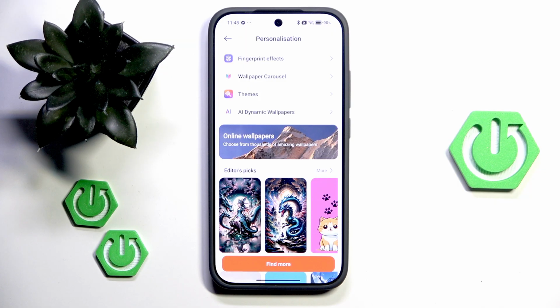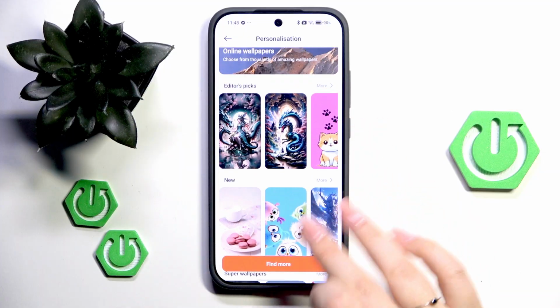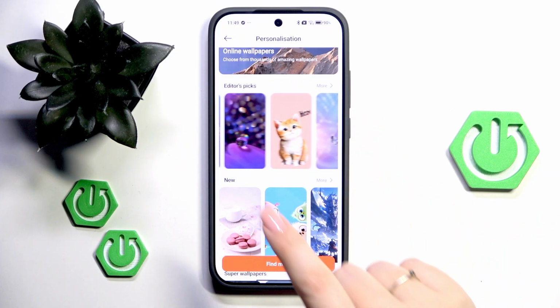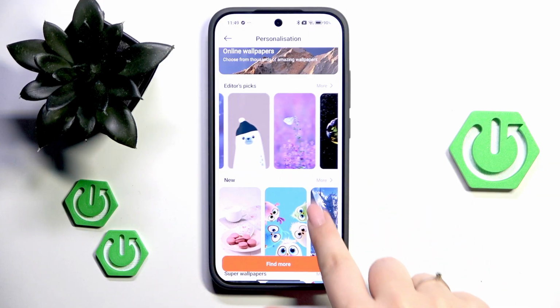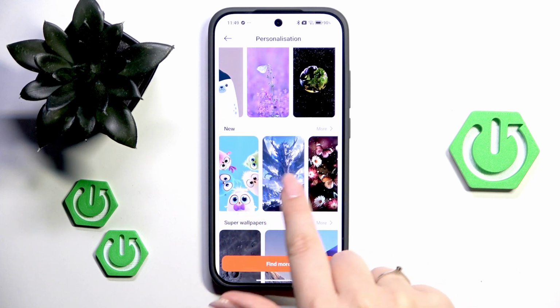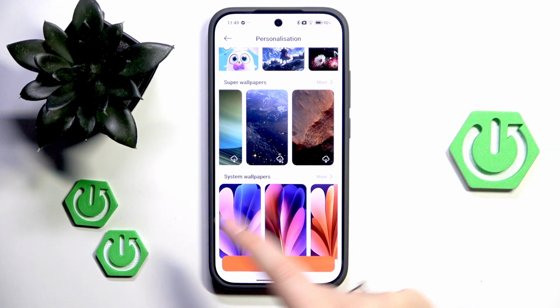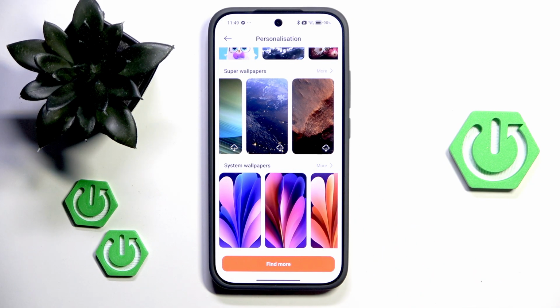Online wallpapers from which we can download some beautiful options. Here we've got those which are, let's say, highlighted thanks to the editors. Here we've got some new options. This one is cute. And some kind of super wallpapers which we can also download, and the system wallpapers which are pre-installed.